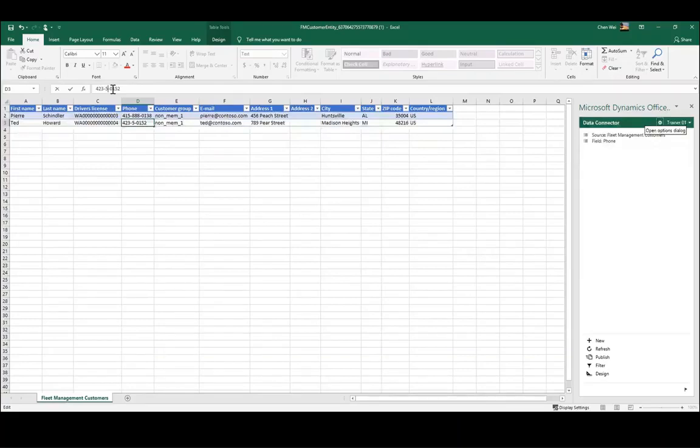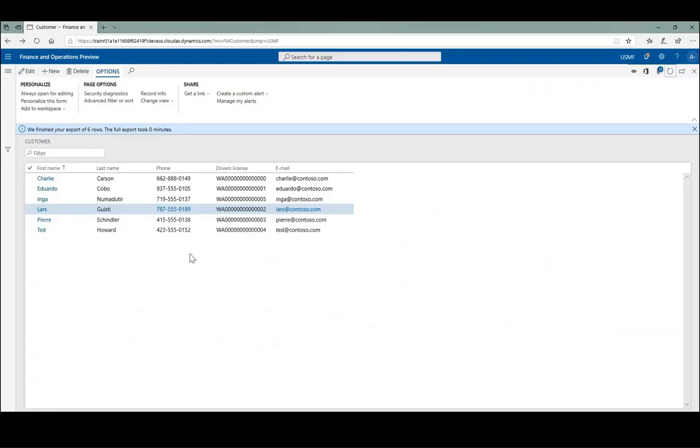And when you're done, you can publish. After publishing, if I open my Dynamics 365 for Finance and Operations client, you can see these numbers are 555, but after refresh, they all changed to 888.